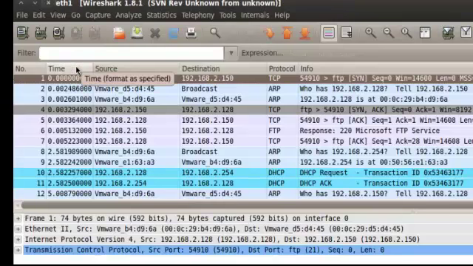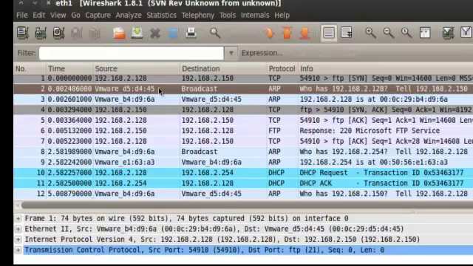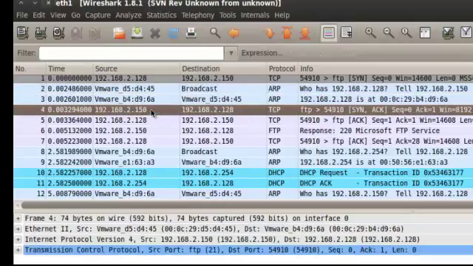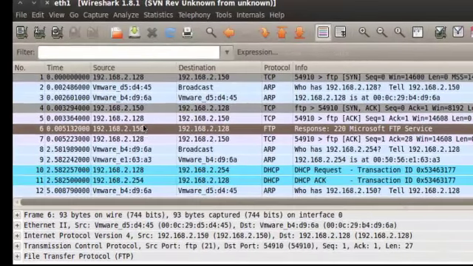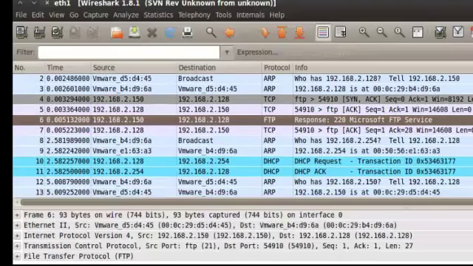With the default settings for Wireshark, you'll notice each one of these rows in this main window represents an individual packet. It also shows the time that the packet was captured, the source IP, and the destination IP, as well as the protocol used and some information about the packet. So we're looking for FTP traffic.